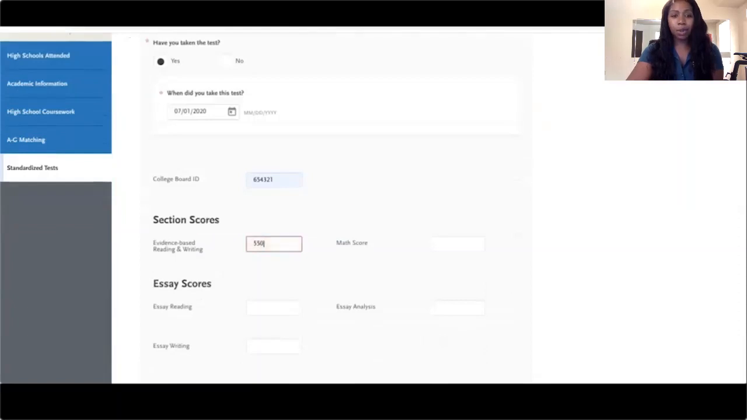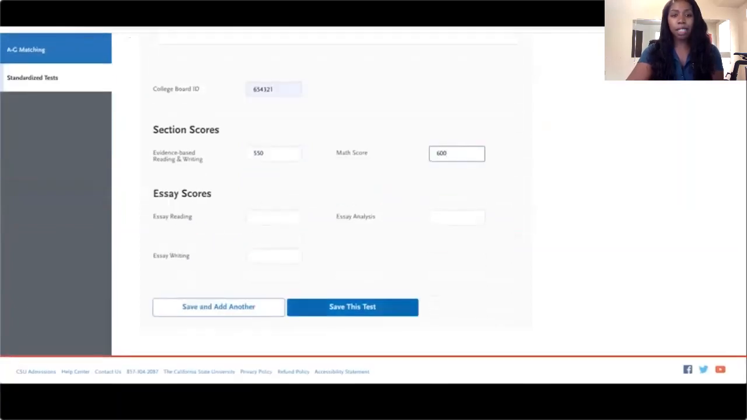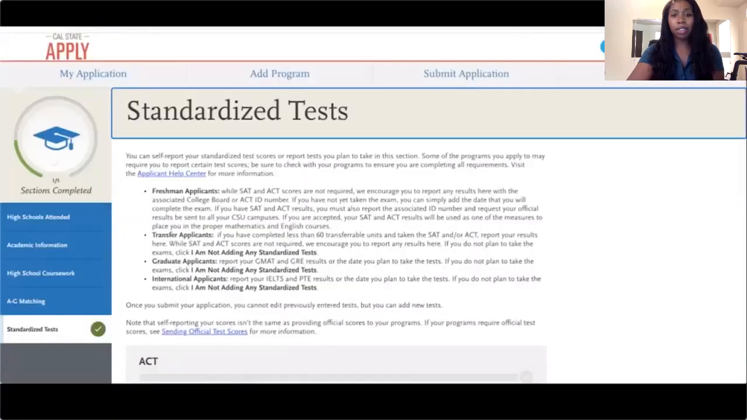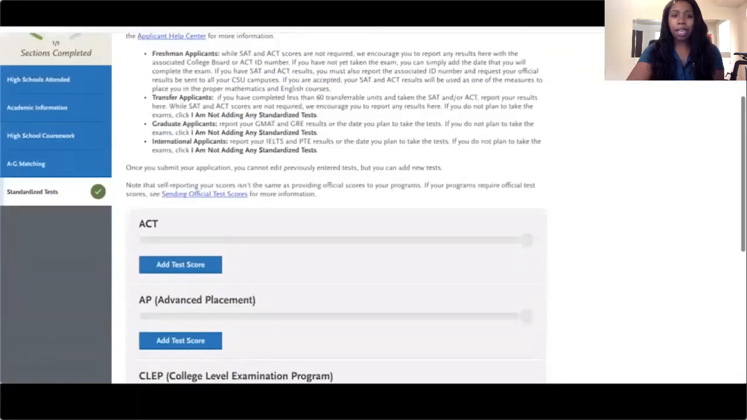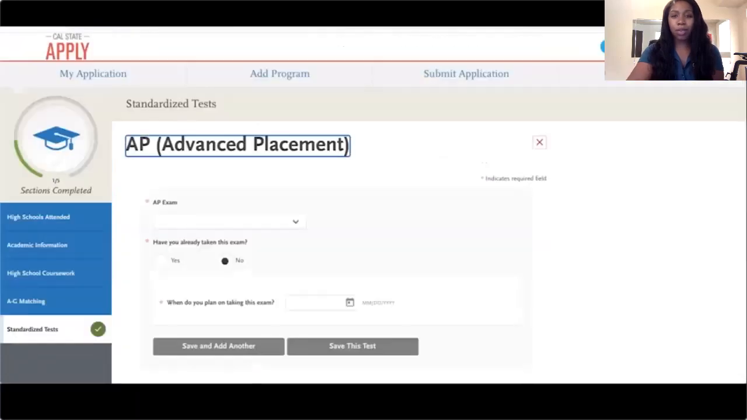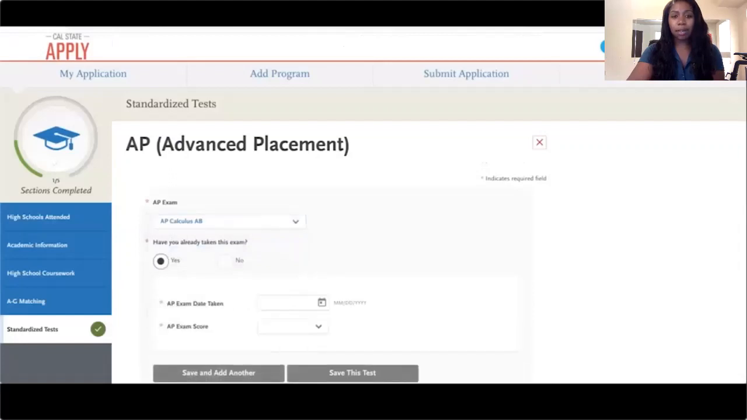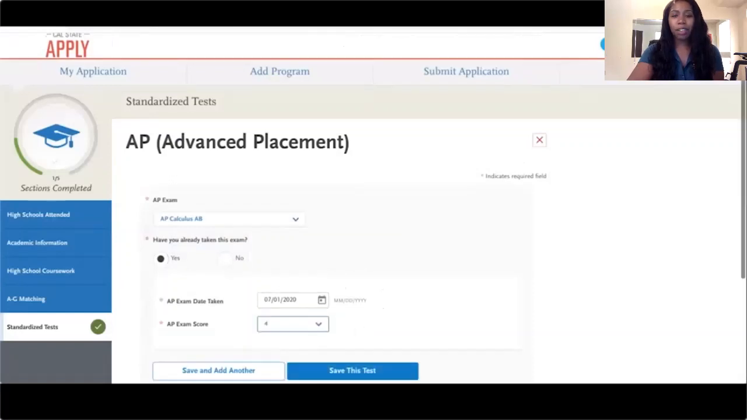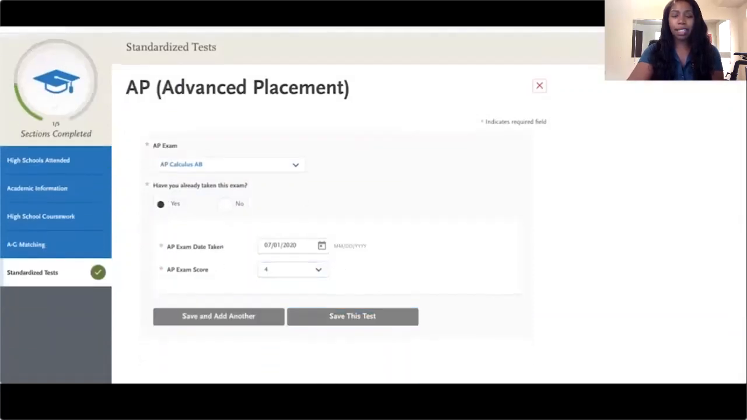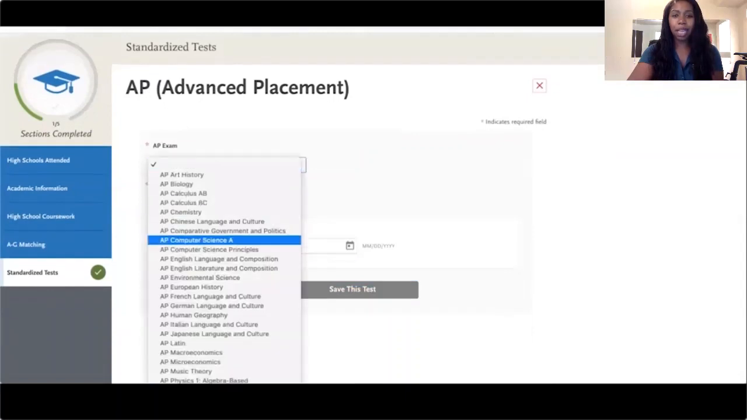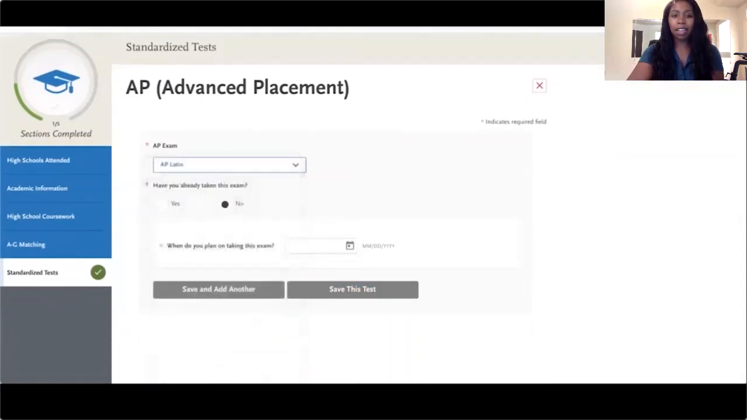For ACT scores, you will be prompted to enter in your ACT ID number, and for SAT scores, you will be prompted to enter in your College Board ID number. For AP, CLEP, and IB test scores, you'll be prompted to select the exam subject type, date of exam or planned examination date, and exam results if you have already taken the exam. Once complete, you will have the option to save your exam results and add additional results for the same exam type by clicking Save and Add Another.